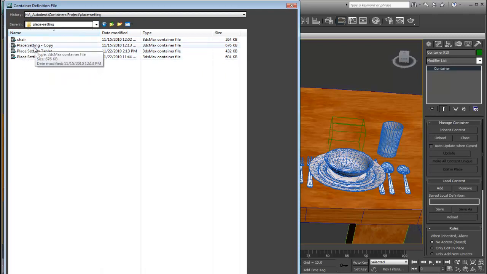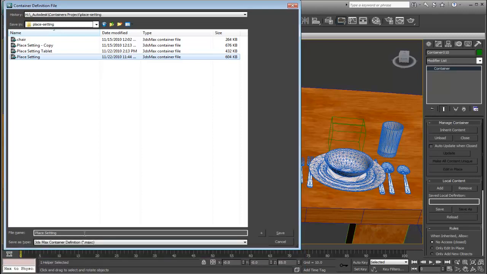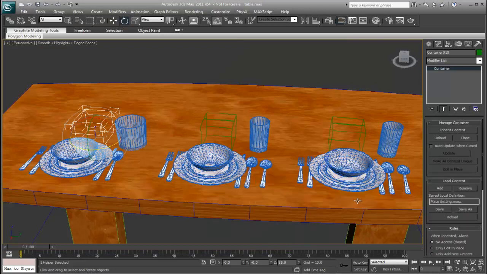I have a copy of the place setting, which I've done previously because we're about to write over the original one. So I'm going to say place setting. Okay, you'll notice down here it says max.c. Let's bring this back up so you can actually see it. There we go. Place setting.maxc. We'll say save. Yes, we'll replace it.